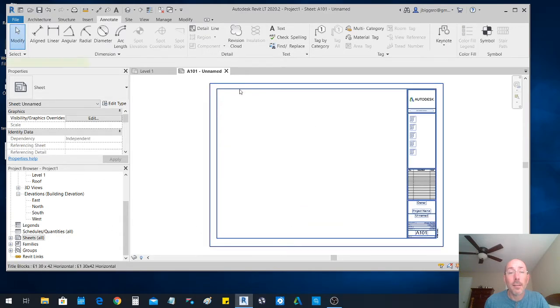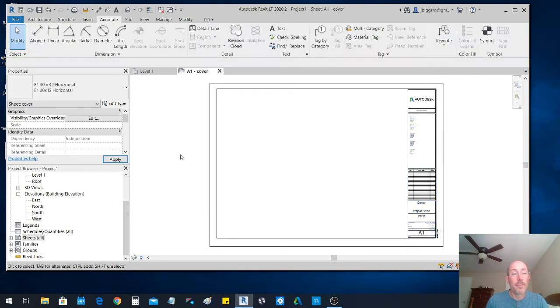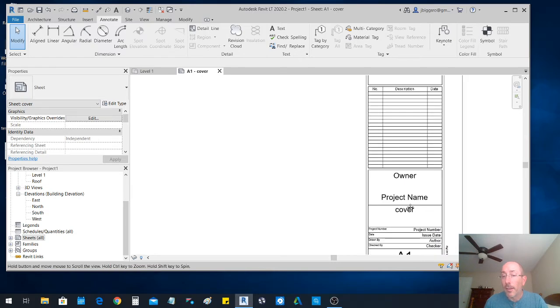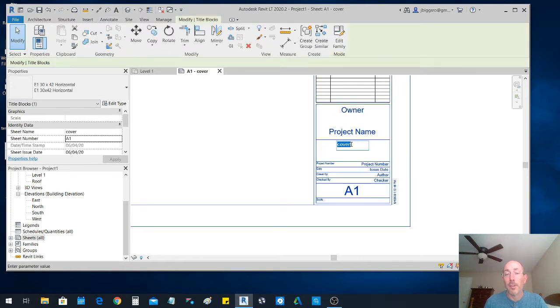And here I'm going to click on here. It's unnamed, so I'm going to give it a name, and let's call this one cover. This is for a house, so I'm going to do it differently from the way we usually do it. I'm going to call it A1. And here you go. You can see that the cover came in there, and there's A1. Maybe I'll change this to be all caps. And you can see it updated also here.